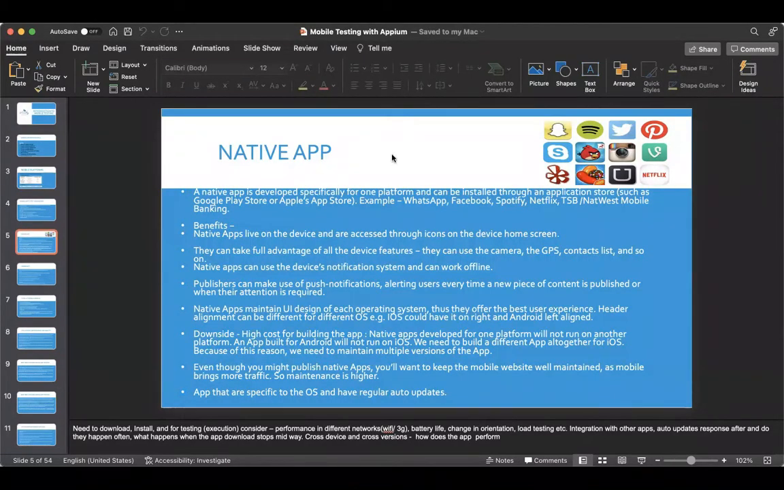And then it makes use of push notifications. For instance, on a daily basis, you see Apple News, or BBC or CNN or whatever, sending notifications of news, or maybe Twitter sending you notification that somebody made a tweet and all that. So they make use of push notifications. They alert you of new information and all that. So the native apps maintain UI design for each operating system.